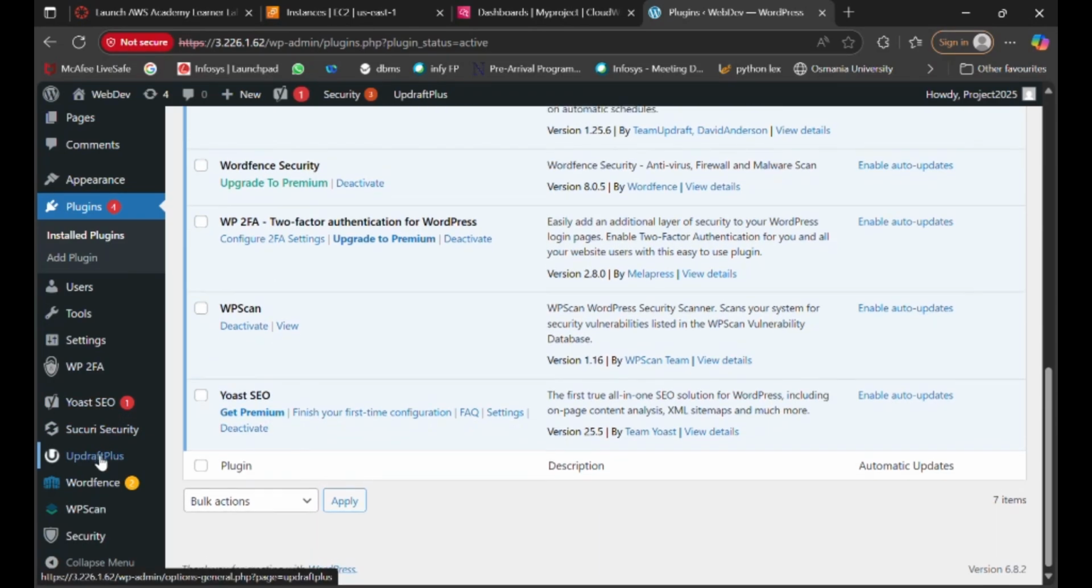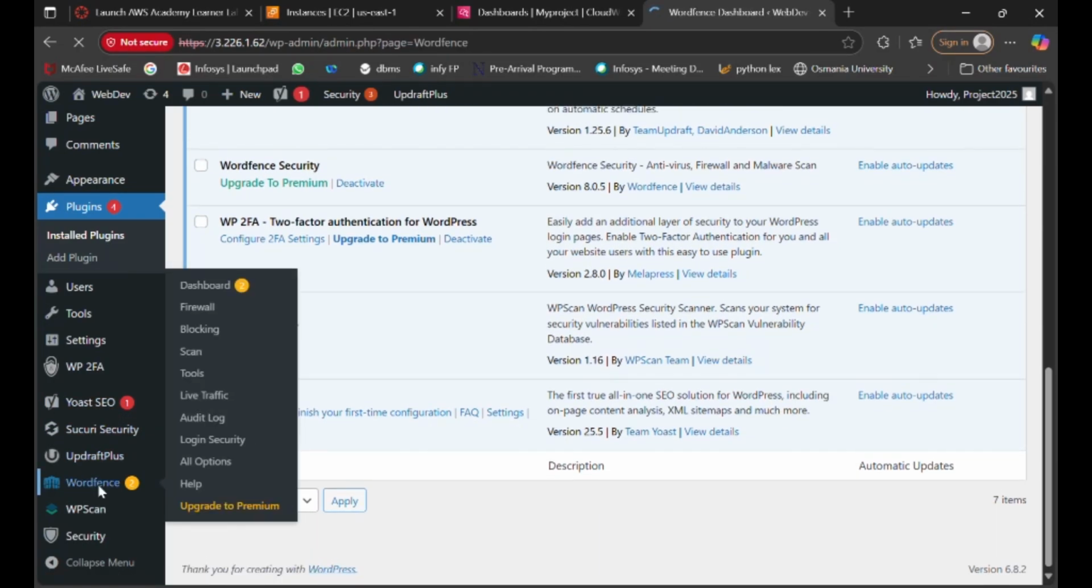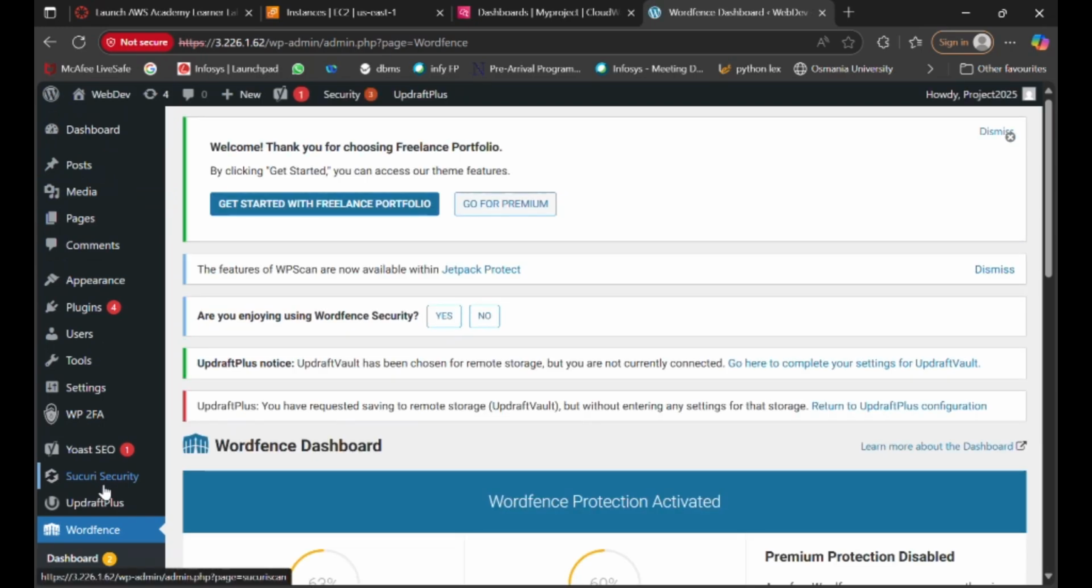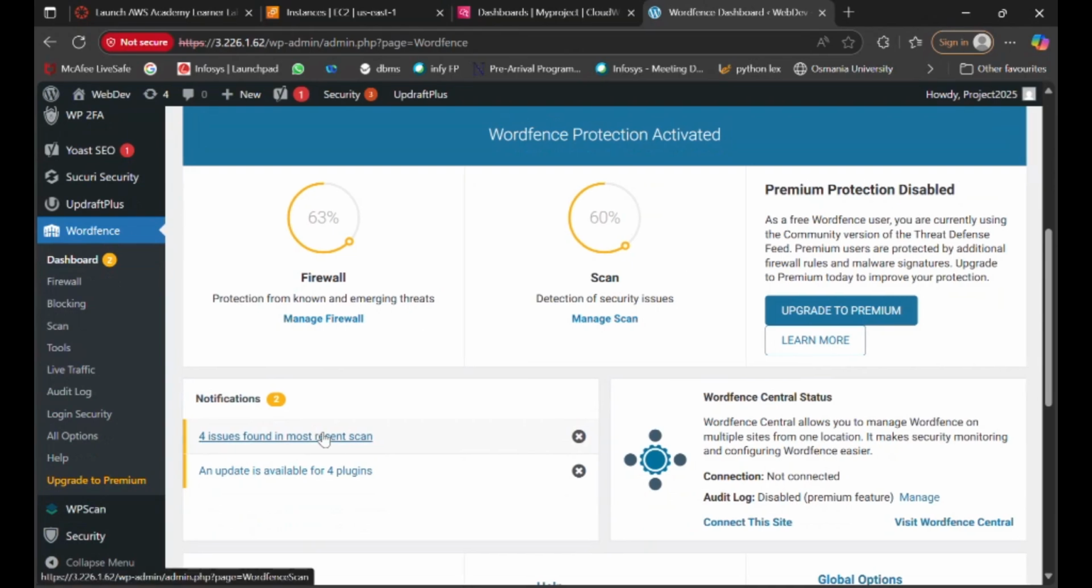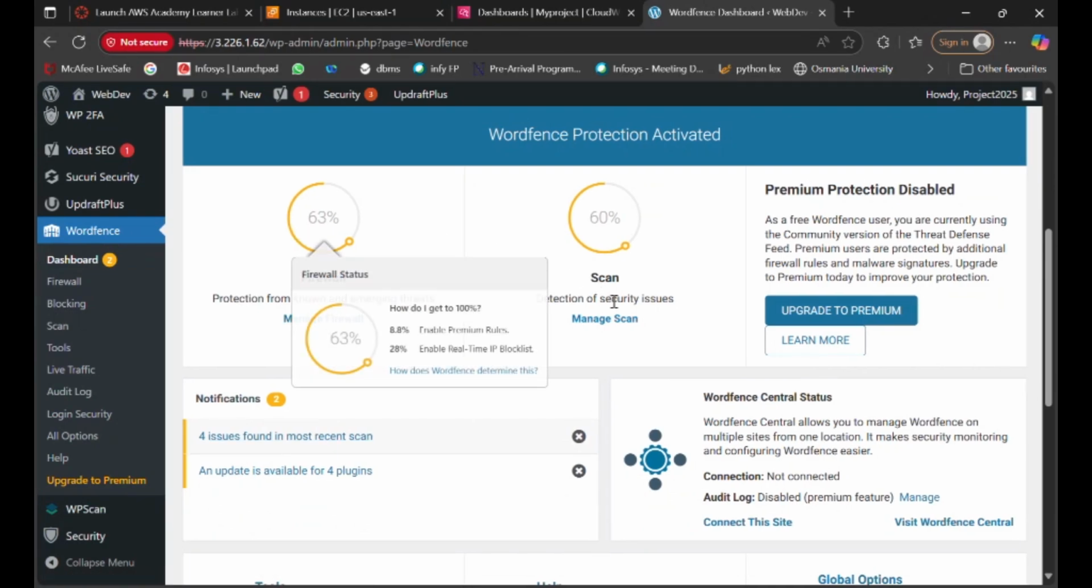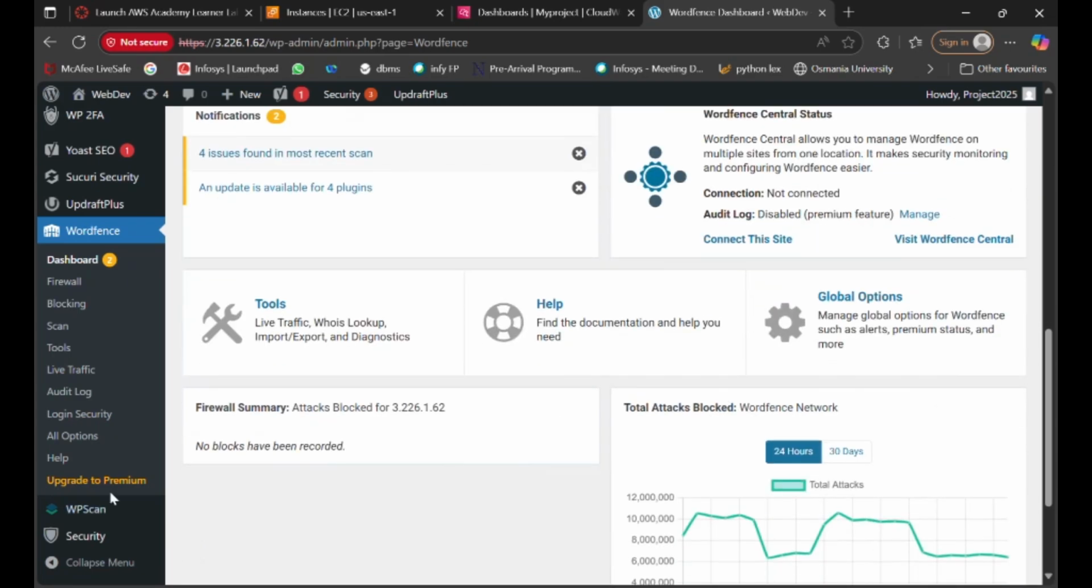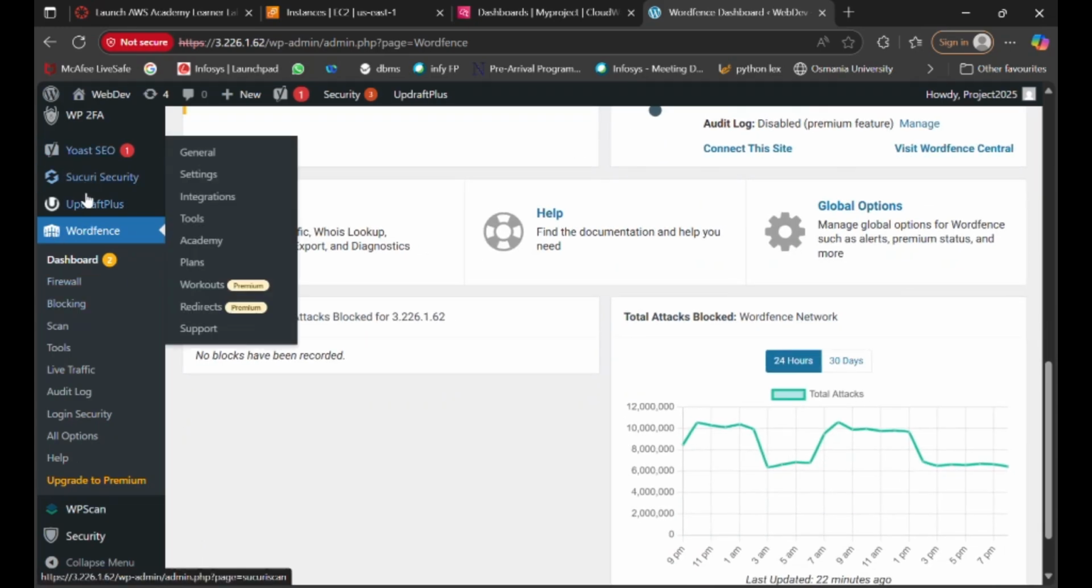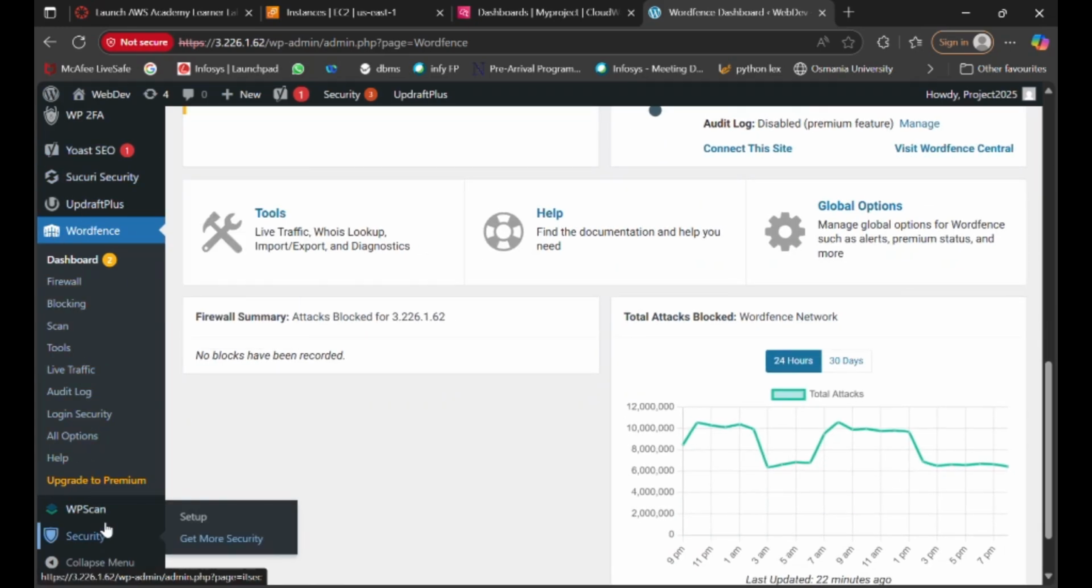And we'll go to the Wordfence dashboard. This is how the Wordfence dashboard looks like. This is the firewall and all the scans running in, and all the other plugins that we have added, and also we have secured.